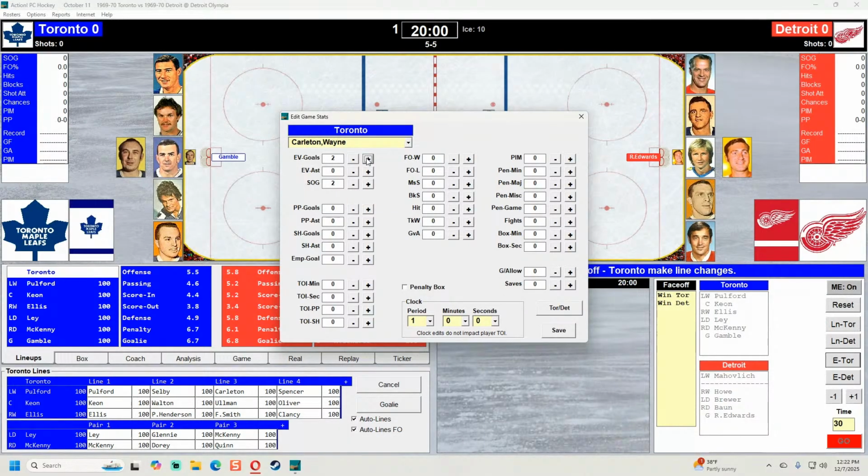Now the key is right here. You need to put in 1 minute of time on the ice. You can put in as much as you want. If you don't put in that minute, there's no stats for that guy. That is the key that I found, putting in that 1 minute. So we come over here, and Jim Dory got an assist, 1 minute. And down over here, Dave Keon had an assist, 1 minute.